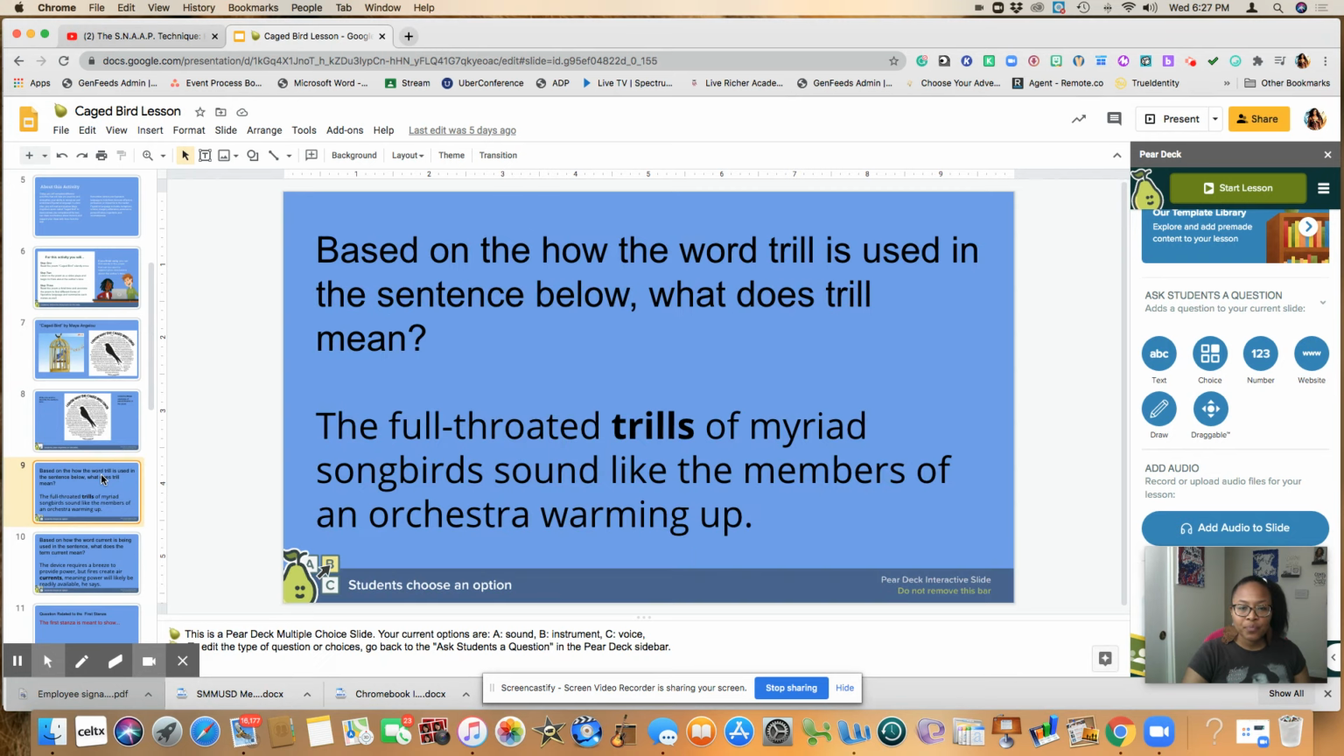And so what I ended up doing is putting a question on here, and then I made it multiple choice. Based on how the word trill is used in the sentence below, what does trill mean? The word is used here, and they have choices: A, sound, B, instrument, and C, voice.